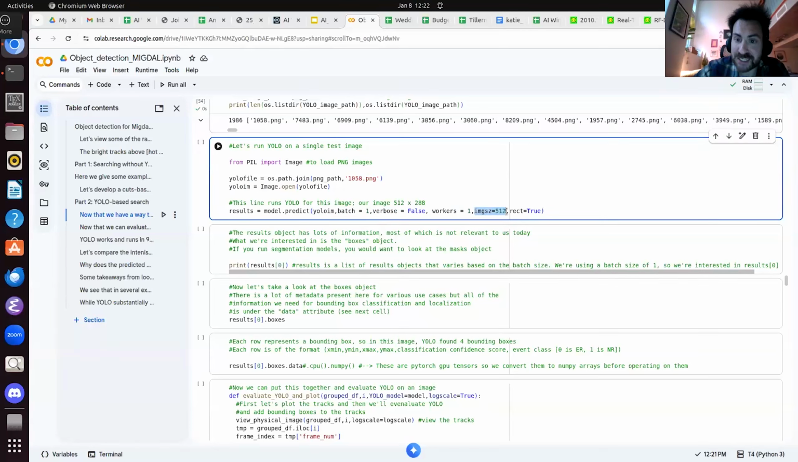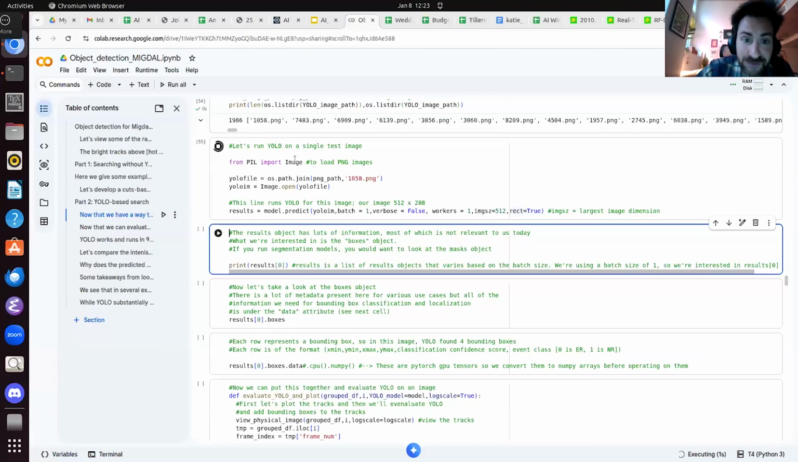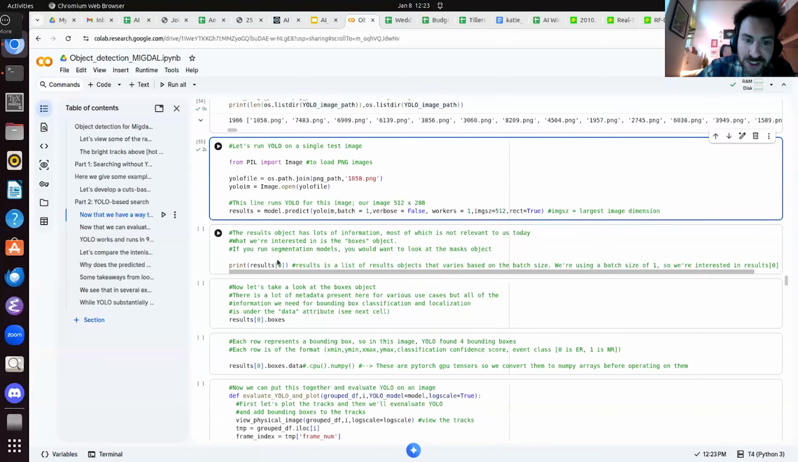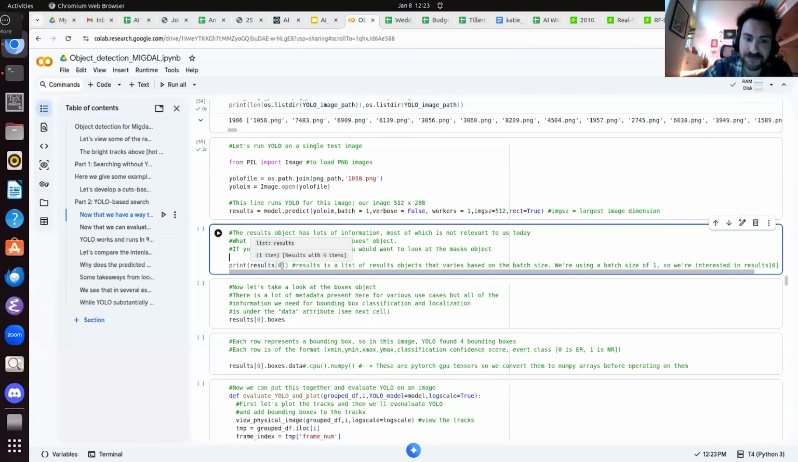The image size is the largest dimension of your image. So I'm going to actually add that here. Image size, largest image dimension. So our images are 512 by 288. If you have rectangular images where the number of pixels in X and Y are not the same, you need to set this parameter equal to true. Otherwise, YOLO is going to struggle. So let's run it. Took a second to initialize, but it ran in 2 seconds. It should, in general, run quite a bit faster.